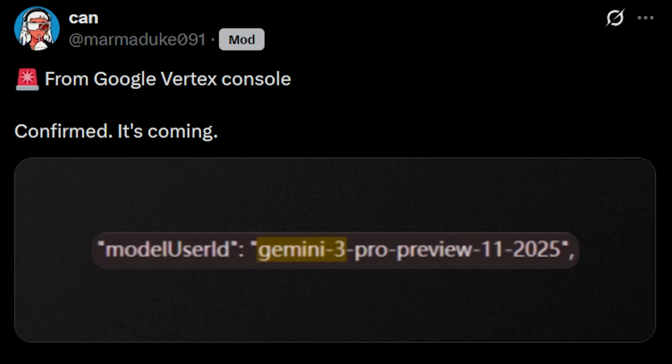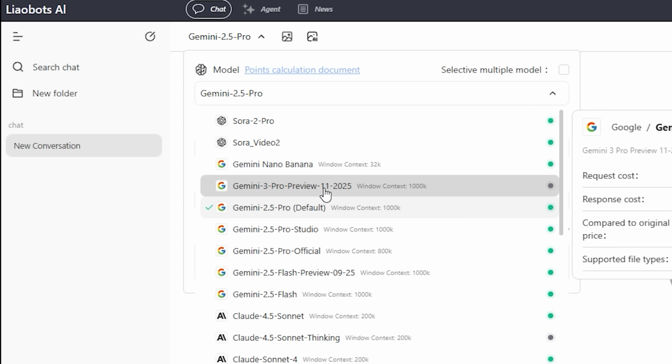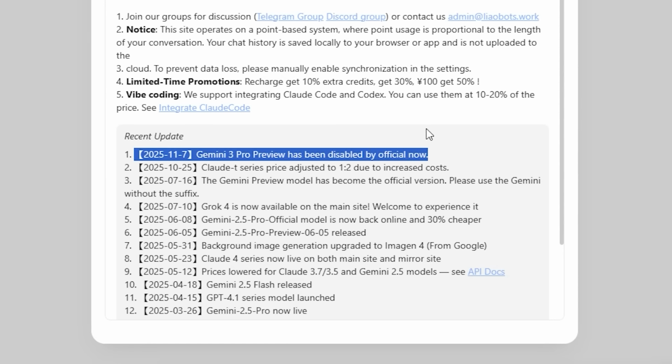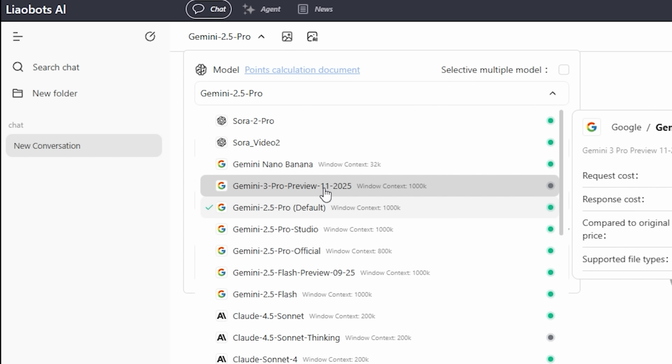As shown in the Google Vertex console entry, Gemini 3 Pro preview November 2025. This preview version also popped up briefly on a Chinese website, but it was quickly taken down, probably after being contacted by Google. It seems a few people already have private access to it. Unfortunately, I wasn't invited to the party again.